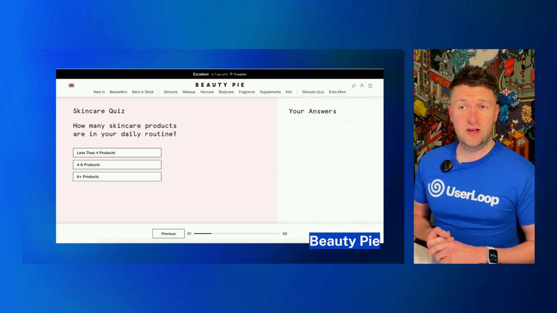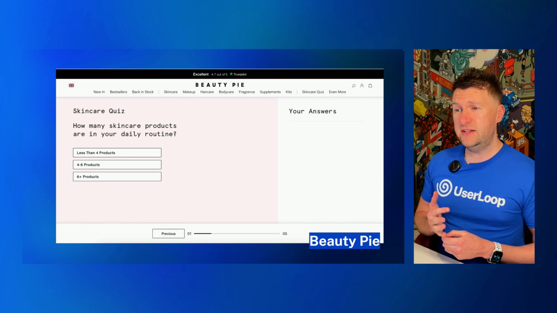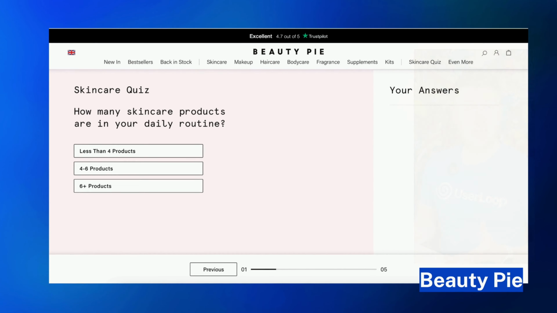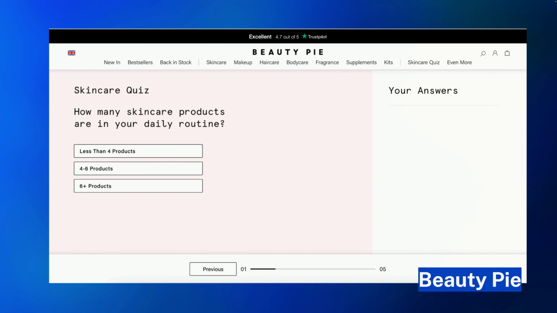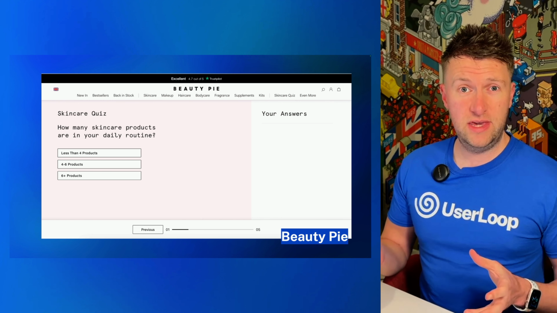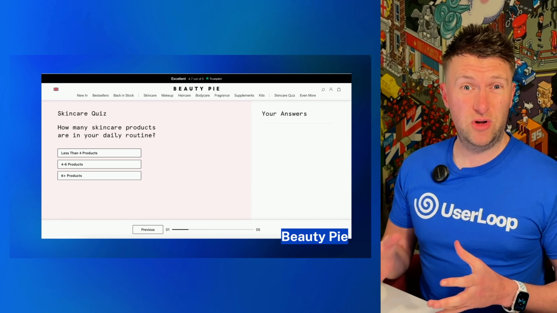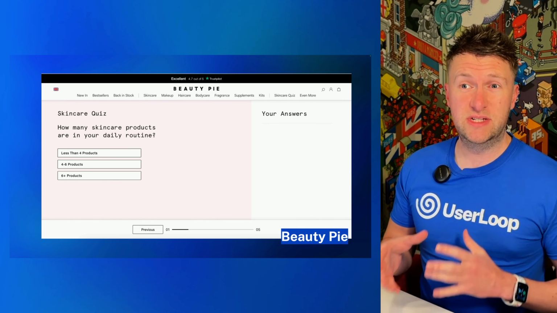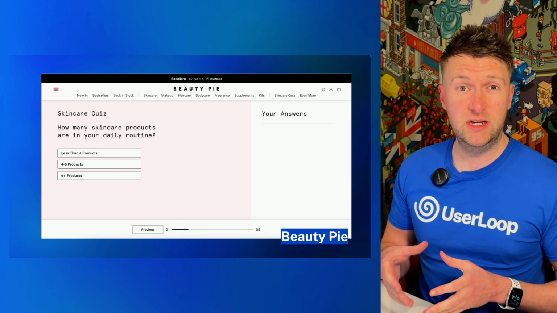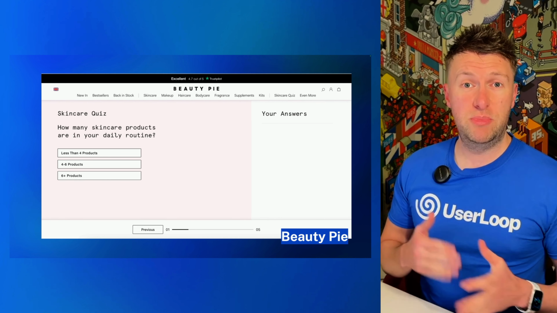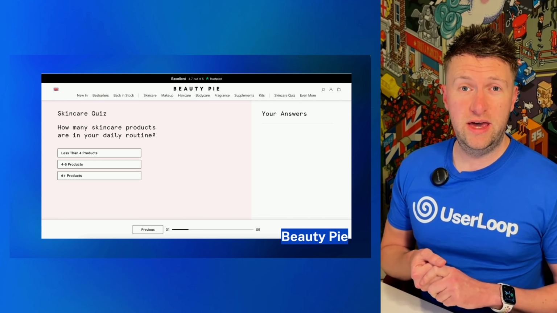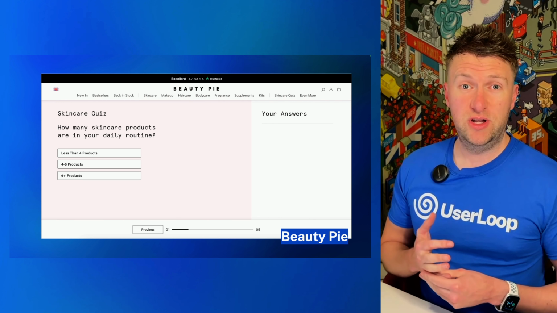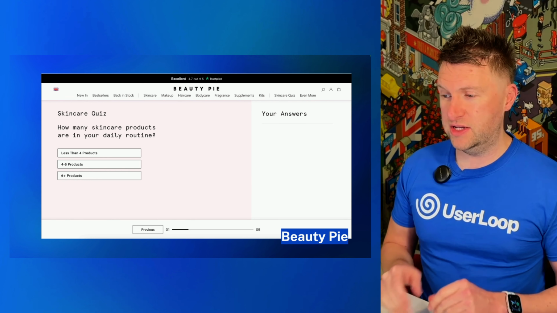So let's take a look at the next example here from Beauty Pie. And this is where we're getting into asking how many skincare products are in the customer's daily routine. So this can give you a bit of an indication of what kind of a spender this customer is. So whether they may be high, mid or low AOV, because you're trying to work out how many products they use in their daily routine. It can also give you a signal to maybe how many items they might buy in one order. So if they have a lot of products, then there might be more opportunities for upsell or bundle offers to them. So this is a really good question to start getting to know that about your customers.